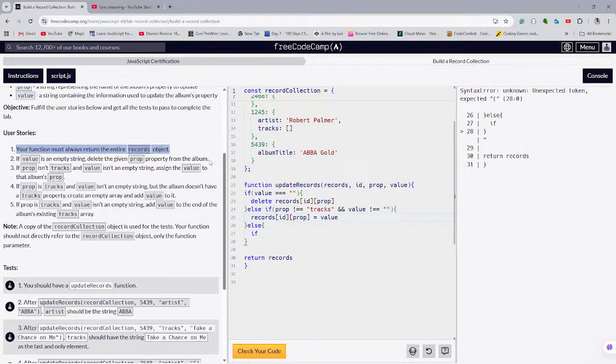We do the first one, this one. If value is an empty string, then we do the second one. If prop is different from tracks and value is not empty, we add this to the value. Now, if prop is tracks and value is not an empty string, but the album doesn't have a tracks property, create an empty array and add value to it.